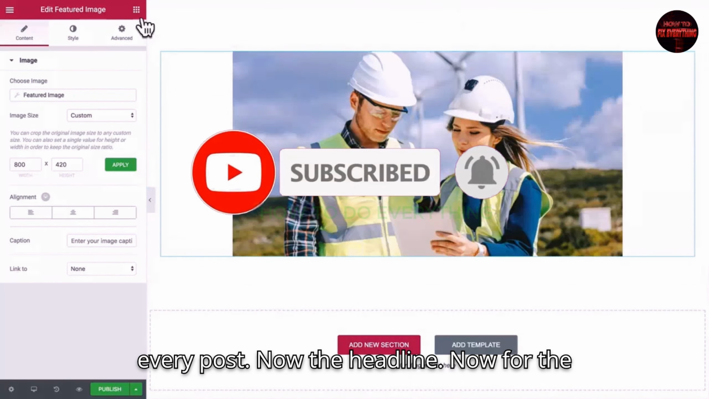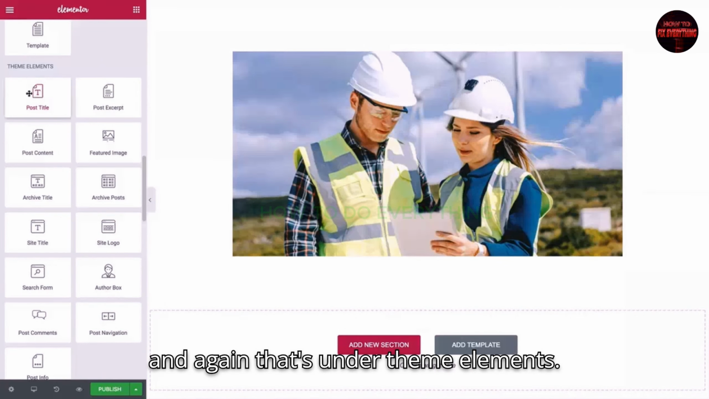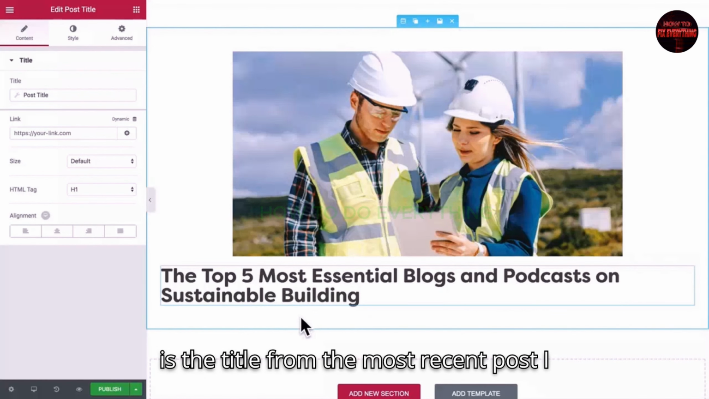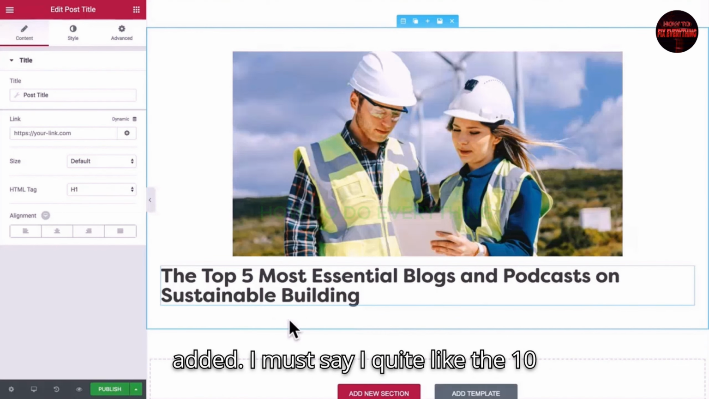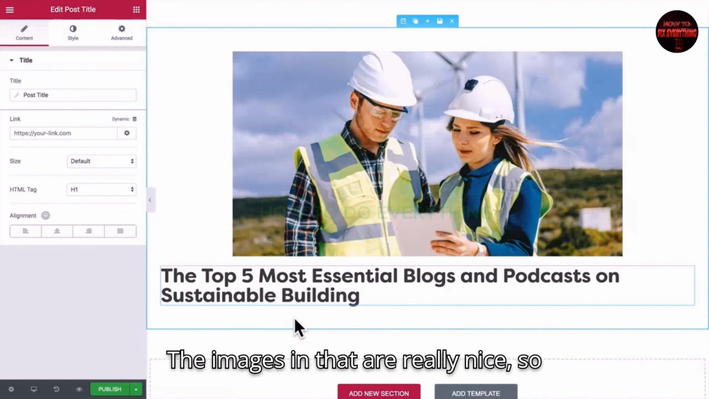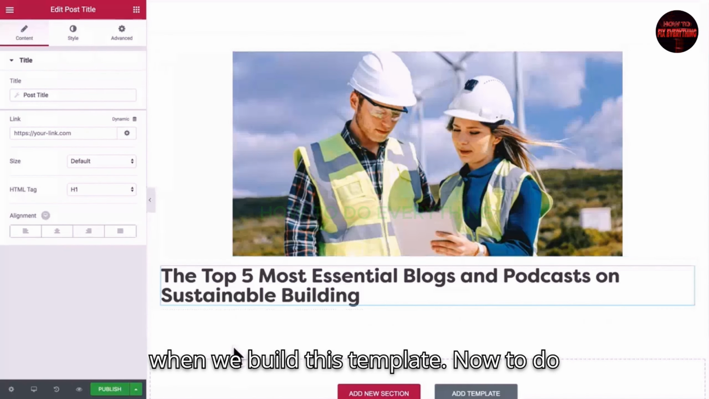Now the headline. For the headline, that's the post title widget, and again, that's under theme elements. I'll drag it into place. So again, this is the title from the most recent post I added. I must say I quite like the 10 ways you can live more sustainably post. The images in that are really nice. So let's instead choose to preview that one when we build this template.